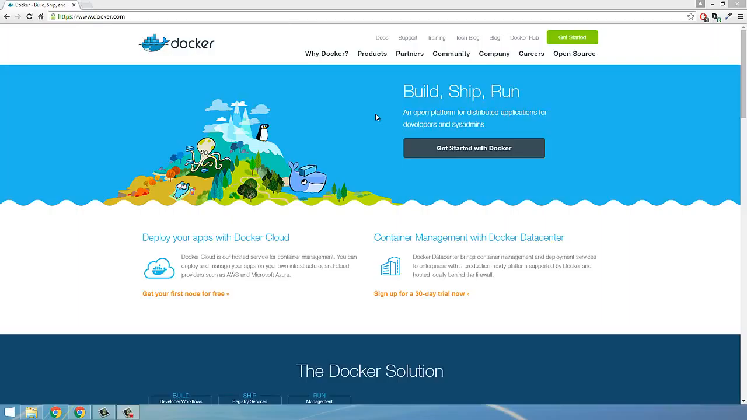Hey guys, just going to do a quick run through of setting up Docker on Windows. Docker is a great way for running containers on Windows, Macs and Linux so that we can run consistent environments across both production and in development.